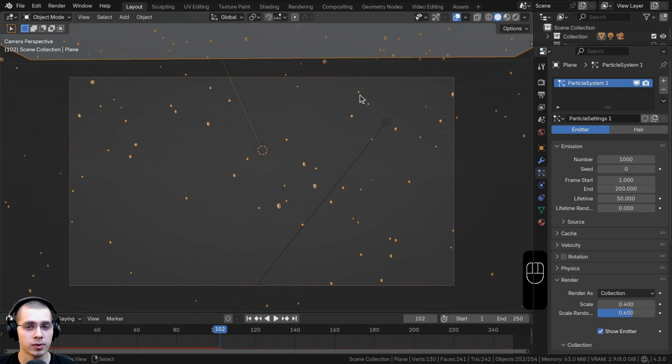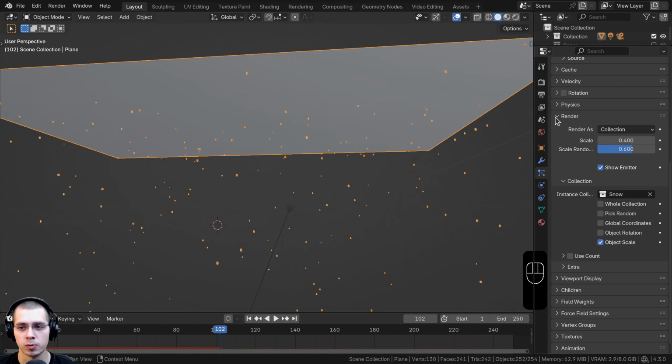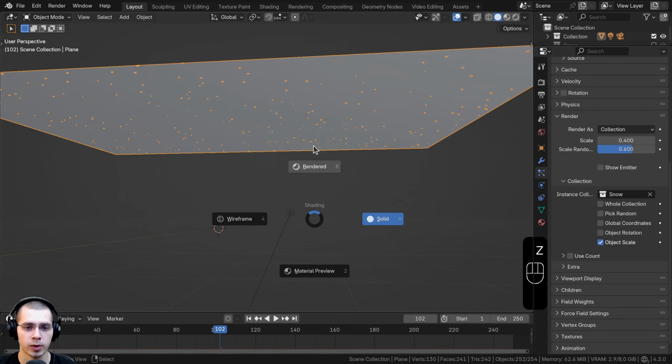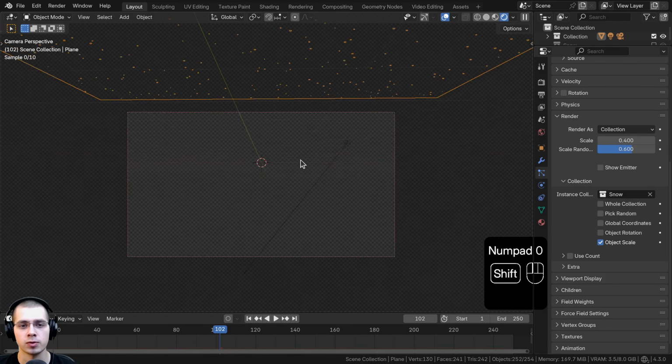Now also when we render the final animation, I don't want to be able to see this plane in the render. So if you go here to the render settings, right here, go to render, you can turn off the show emitter. So if I go into the rendered viewport mode, you're still going to be able to see it in the viewport, but when it renders, the plane is going to be invisible.